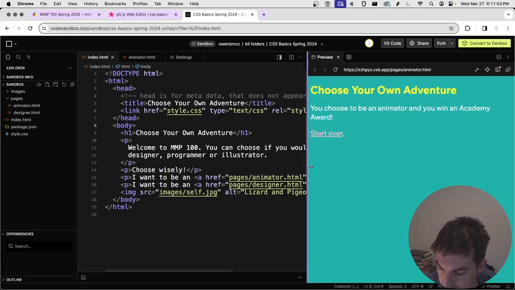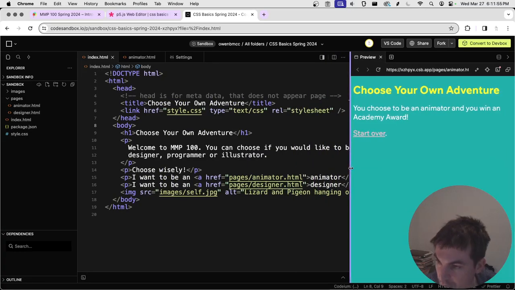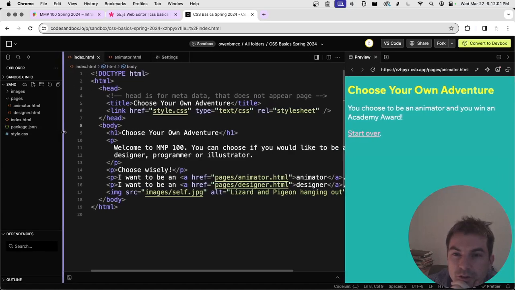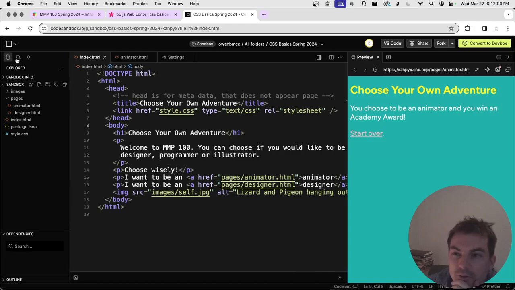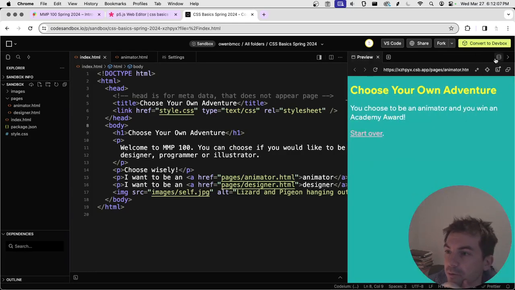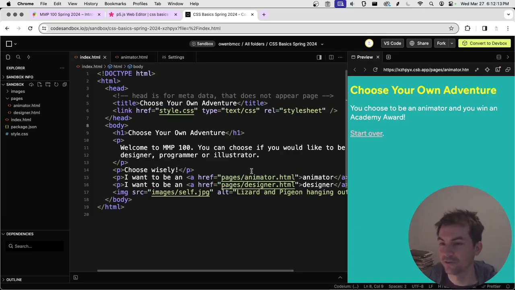I can probably resize this, so I'll make this a little bit smaller. Okay, so it's a work in progress. I can also make this a little smaller. I don't know if I can collapse that. Oh, I can make my preview go away, which is nice. Okay. So again, lots more features, but that's okay.